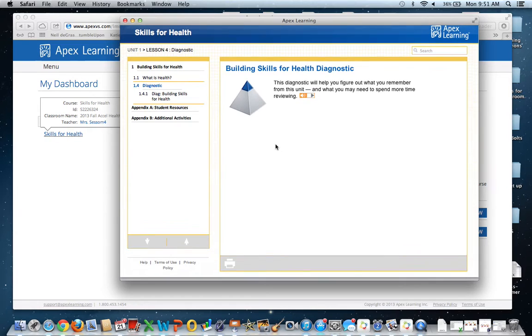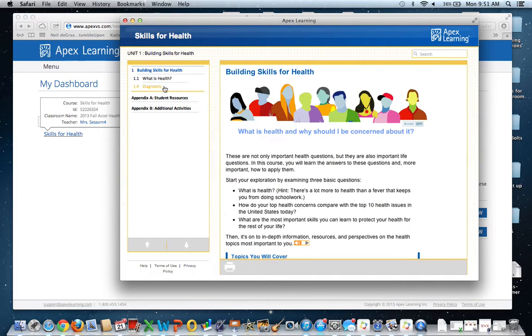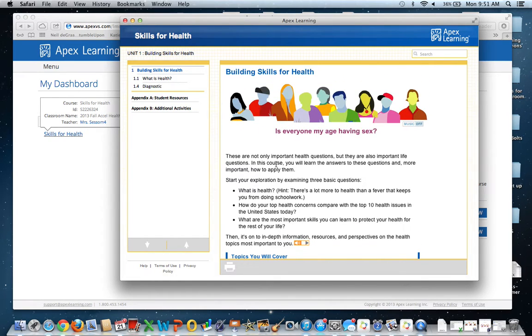So this is what it looks like the first time you log in. Over on the left-hand side is an outline that shows you all of the pieces for your course. The first page will open up, and most of the pages are interactive. They might have music, they might have video. If you're not interested in listening to the music or the sound, you have the option of turning it off right here. You can either have the music on or you can have it off.